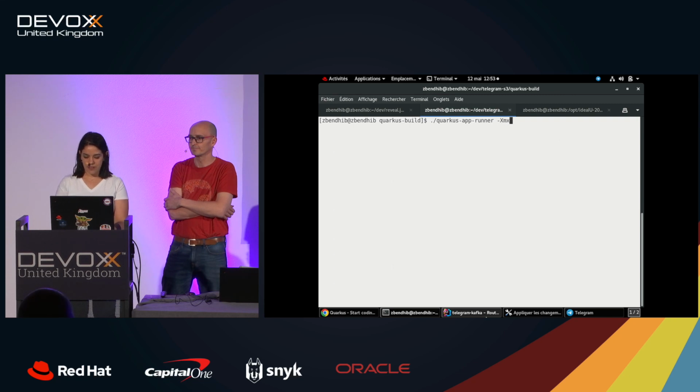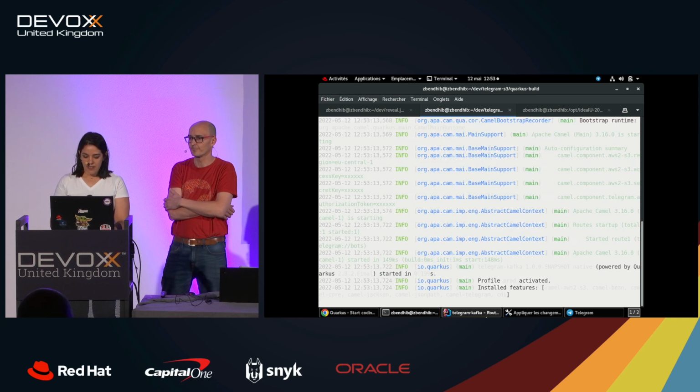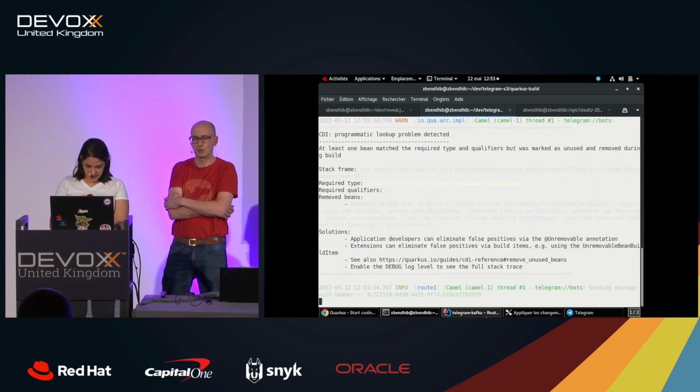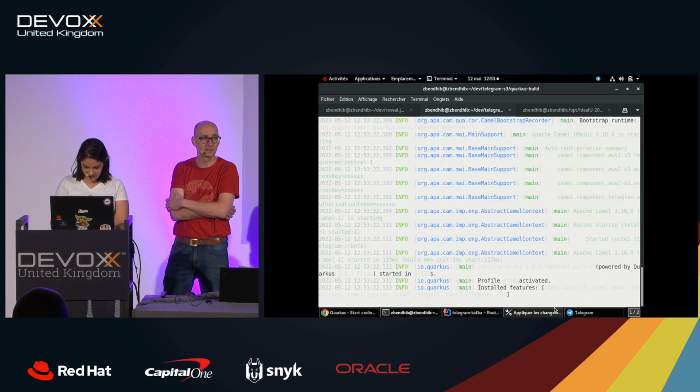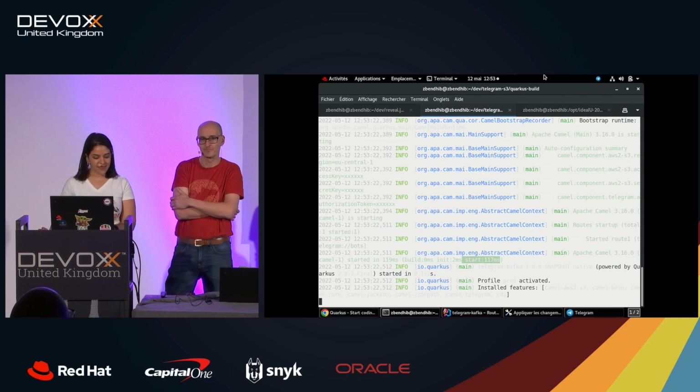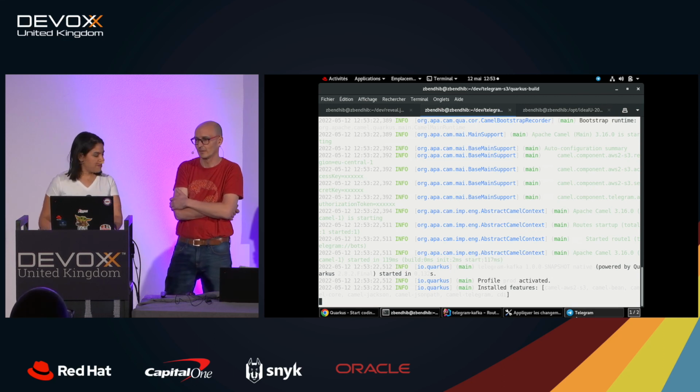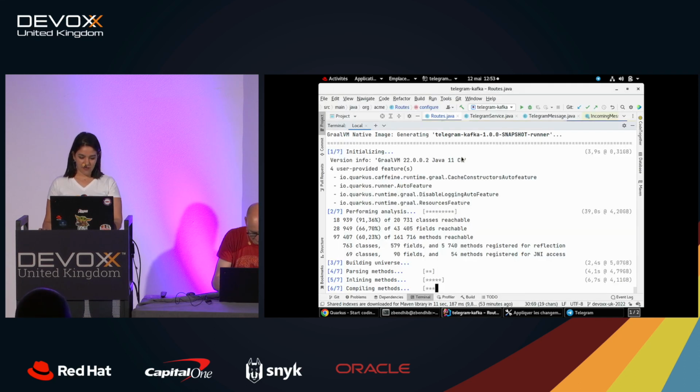I can give it an Xms just to try. Already. So have you seen how fast it booted? If not, we can do it again. This fast. We don't really see. It's 0.100 something. So yeah, it's really fast. Maybe you can send some messages to see a little bit how it is in the memory.